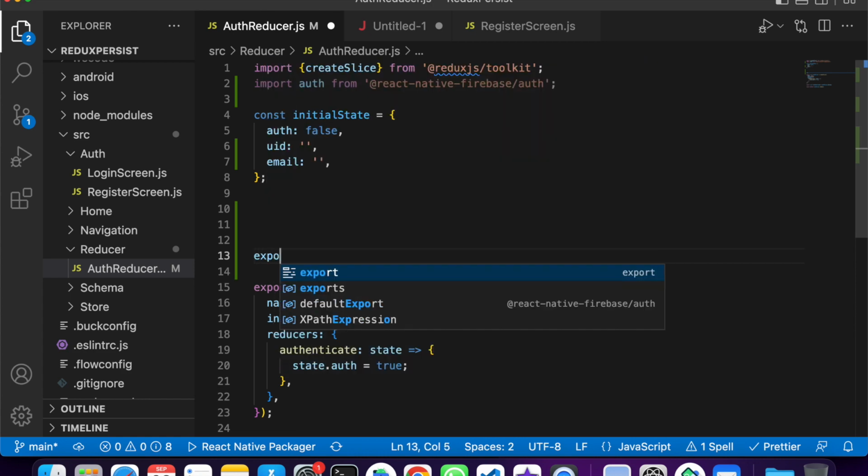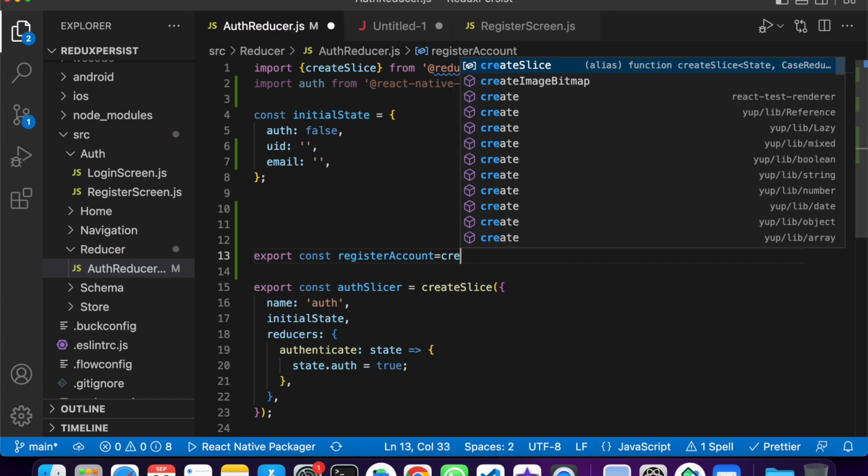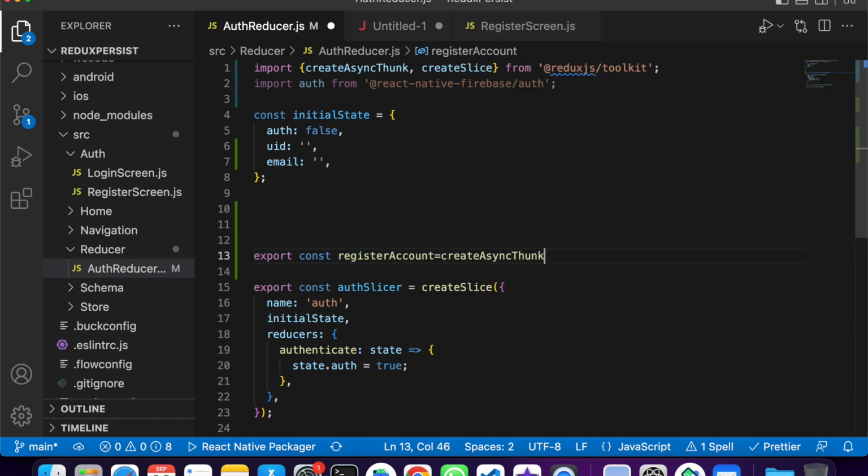So we can create export const registerAccount. This will be an async method. What I am going to use is the createAsyncThunk method. Okay, now I need to import this one, right? createAsyncThunk. If you don't know about createAsyncThunk, you can refer to the previous lecture.